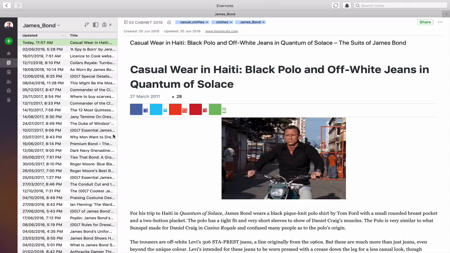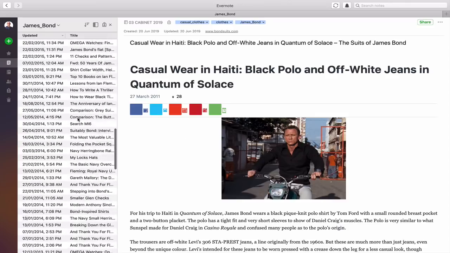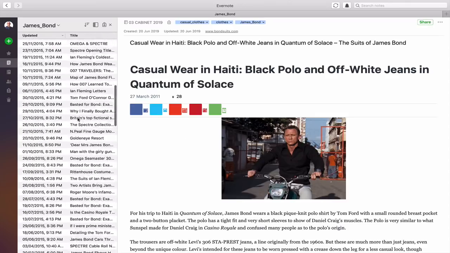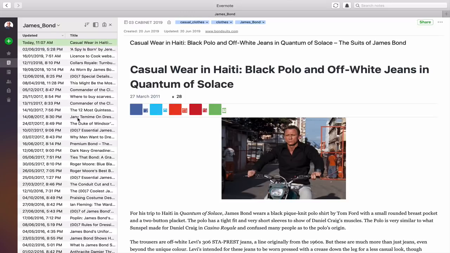So what I've done here is I've got hundreds of notes, actually just over 100 notes related to James Bond. It's one of my biggest interests in life. I've been totally absorbed in the James Bond phenomena since around about the age of 11 years old.